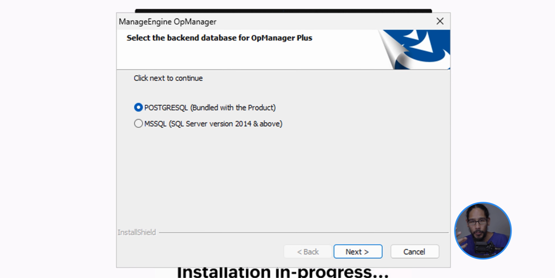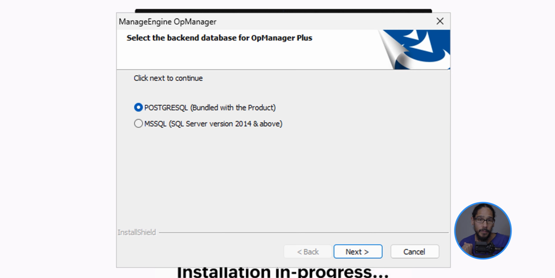You could use the bundle product within the installation for the database, which is what I'm going to do because I don't have a lot of devices to monitor. But if you have a Microsoft SQL server, pick the second one. I would recommend the second option if you are managing about 100 plus devices, right? And that's including your network devices, servers, and virtual machines. Definitely do the second option. For me, I don't have a lot of machines, so I'm going to do the first option.